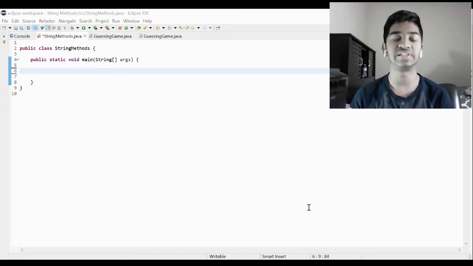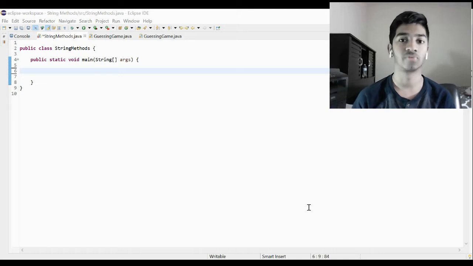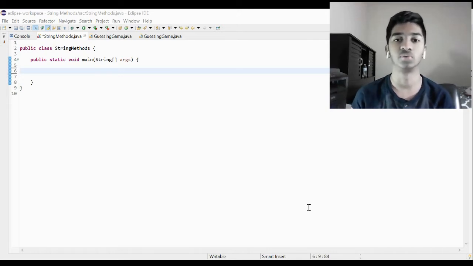I'm a member of the Teen Advisory Board here for the Howard County Library System, and today we'll be going over strings and string methods. So first we'll go over strings, and then later we'll move on to string methods. So let's get started.